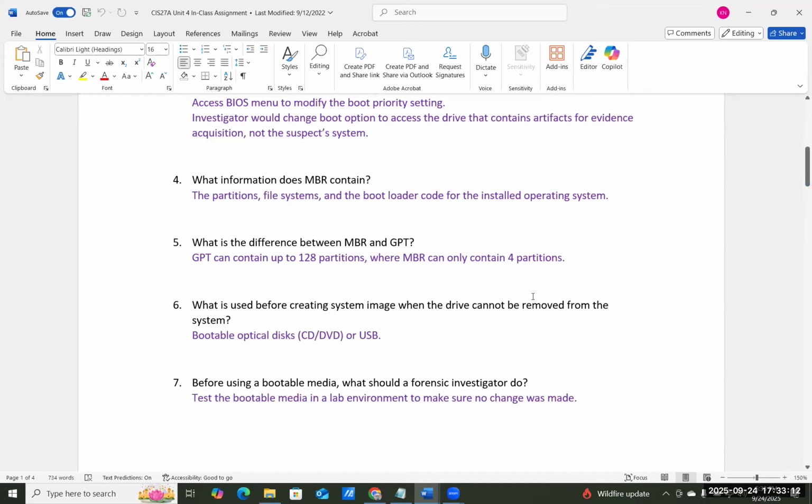So before you put in that bootable USB or disk, as an investigator, you should test it. That means I need to plug it into another computer to see if it's bootable. And then when it boots, make sure that nothing is changed on that system. Because if you boot it and you change anything on the booting system, that means you are changing the evidence. So you don't want your boot process to modify anything.